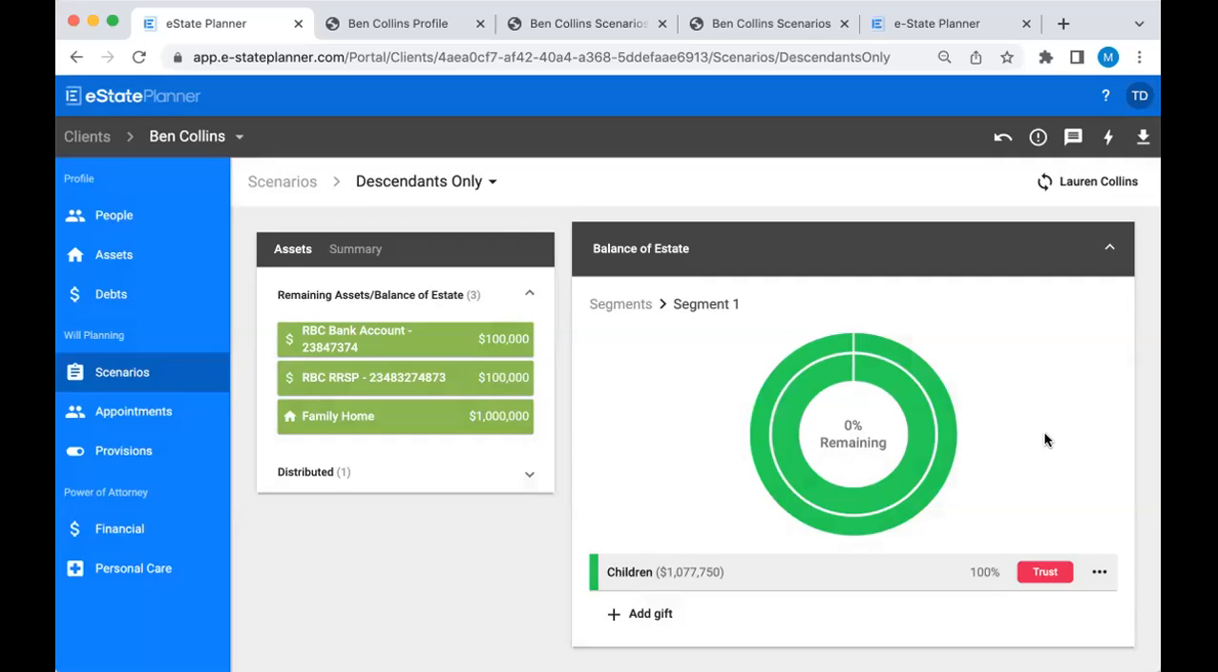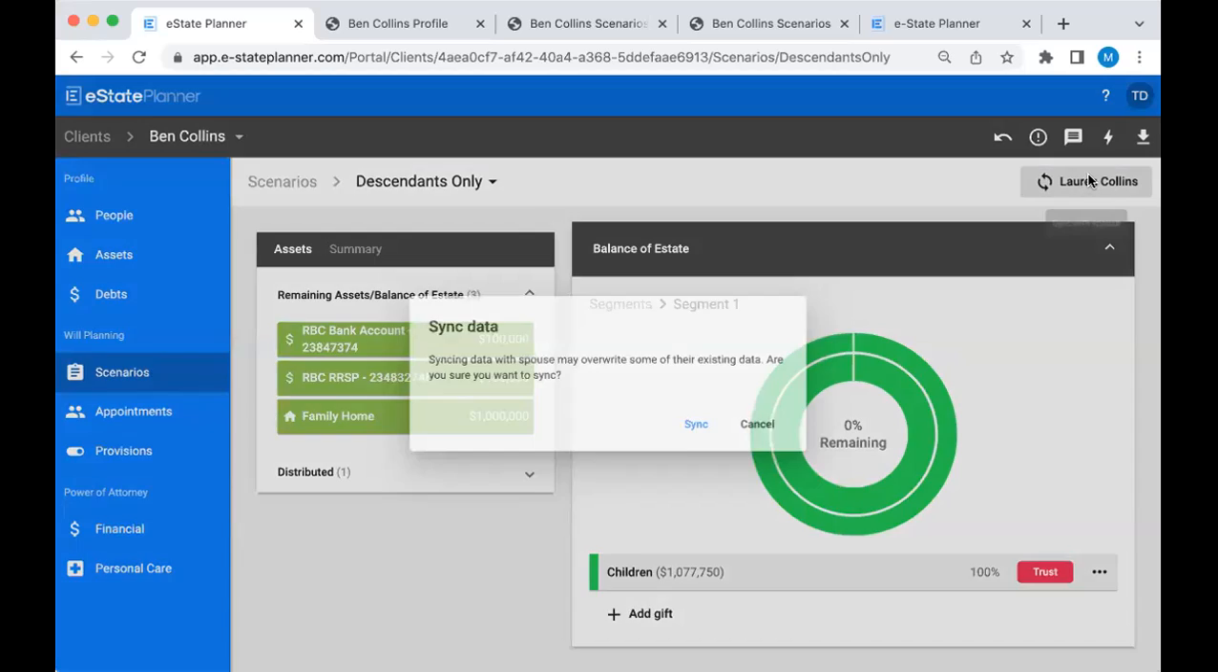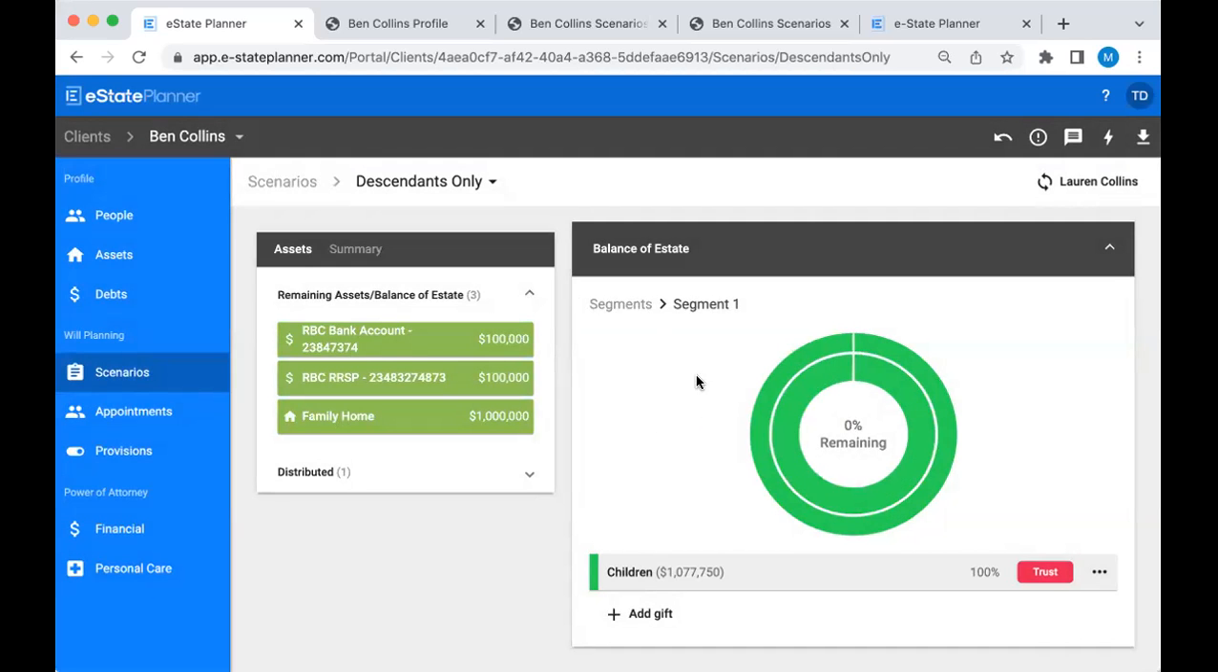And so now I've worked off the E-plan, but I've ultimately created the trust that I wanted to create with the details that my client wanted. And it saved a lot of time by not starting from scratch. And if Lauren's going to want the same descendants only scenario in her will, I can click this little spouse sync button. And what it's going to do is it's going to copy Ben's descendants only scenario over to Lauren's descendants only scenario. So it's going to copy the residue breakdown, anything that's joint between the two. The only thing it won't copy over are solely owned assets because it wouldn't be their asset to give away.